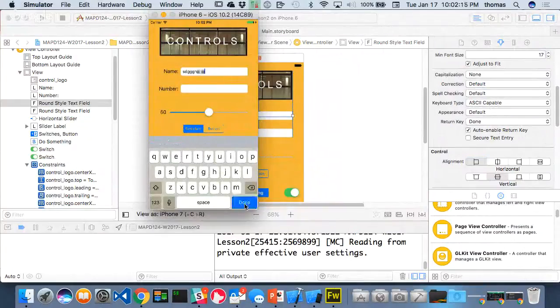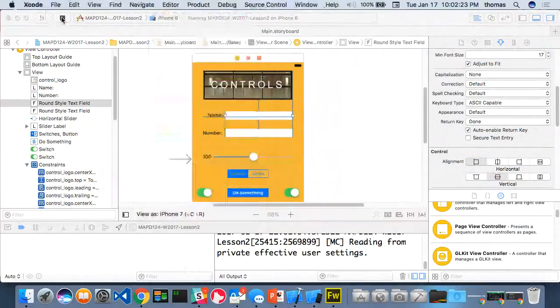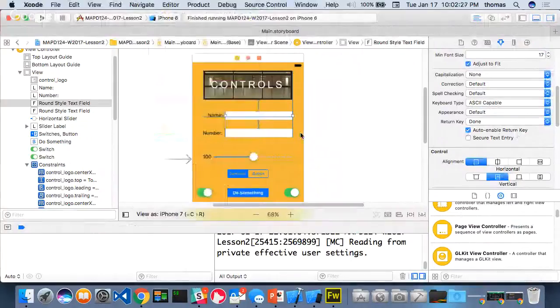And if I click done, how come my keyboard didn't go down, right? That's a problem. So even if I click auto enable return key, who cares?